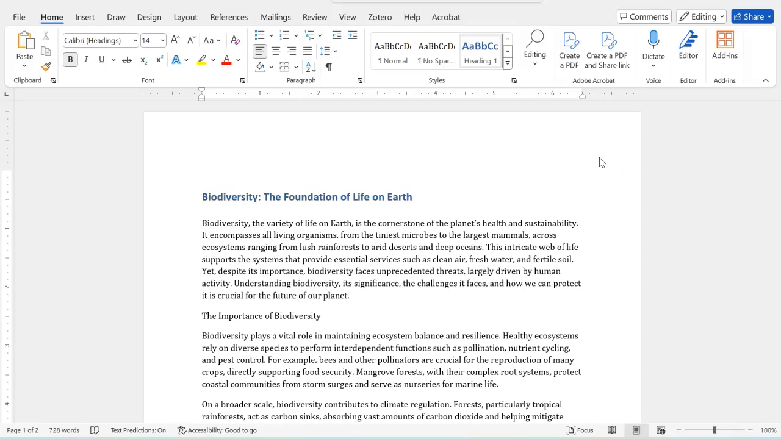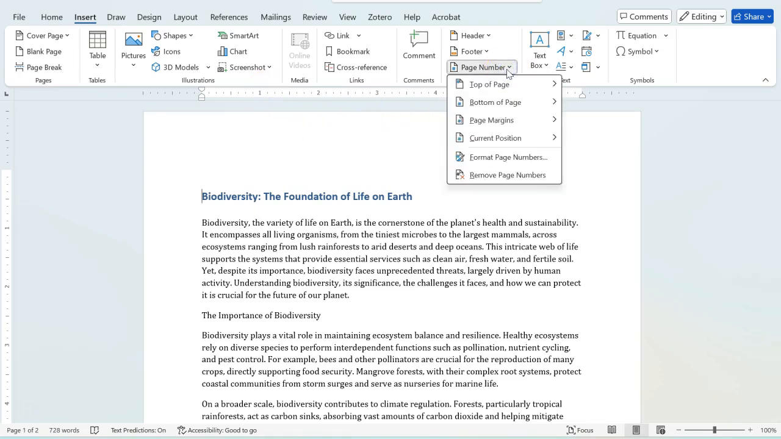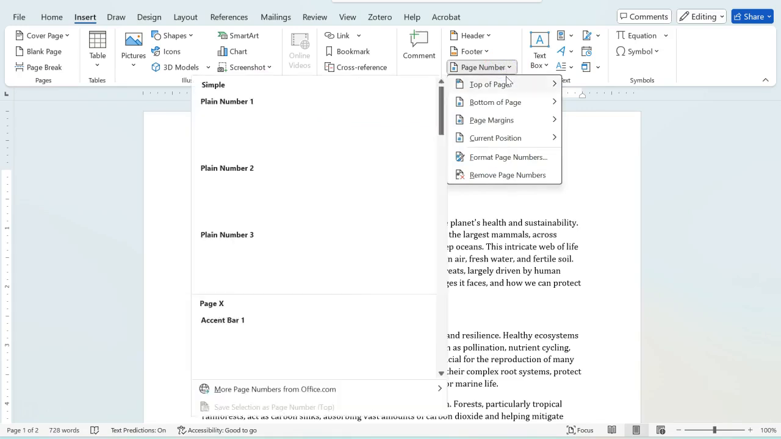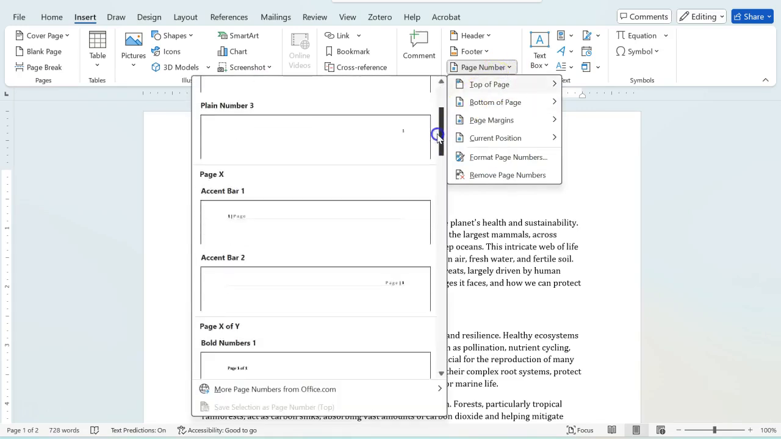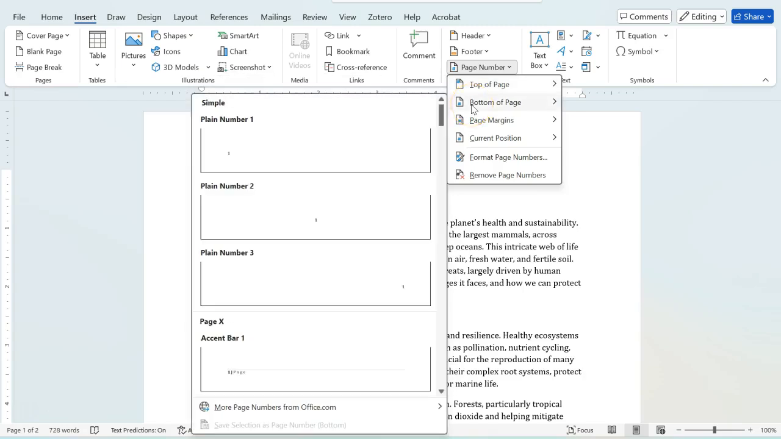In this tutorial I'm going to demonstrate how to insert page numbers in your Word document. In doing so, you need to go to Insert at the top bar on your screen, from where you need to go to Page Numbers, and you'll have a lot of different options about where you need to position your page number. For example, you can position a page number at the top of the page and bottom of the page and in different positions.